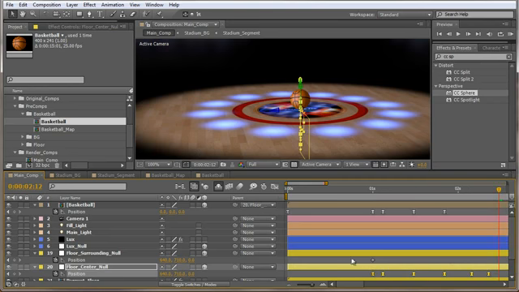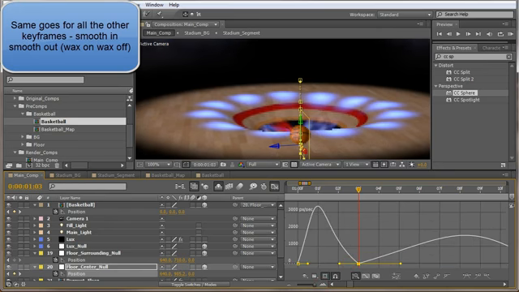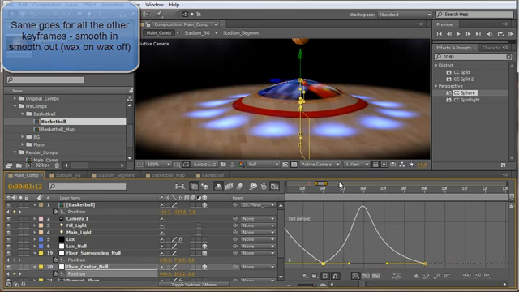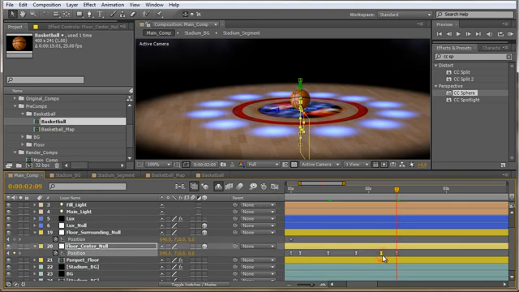Let's switch to our graph view. At this point, we would like it to be a very smooth in and out sort of animation. And finally, a very smooth landing. At this point, it will probably be a good idea to mark this keyframe and control click on it twice to get it as smooth as possible. Let's check it out.